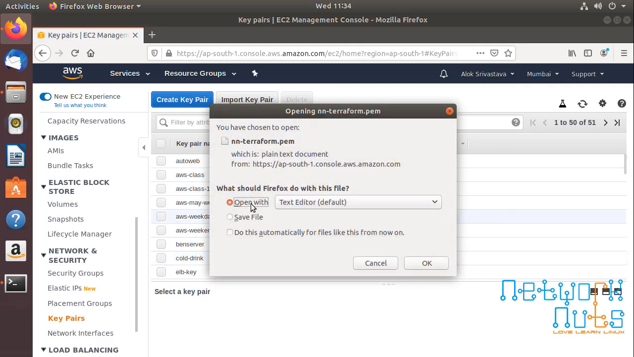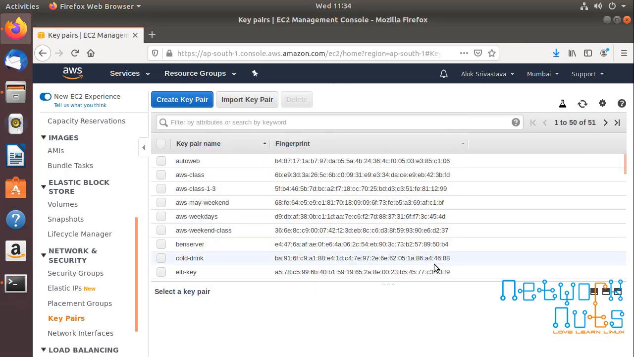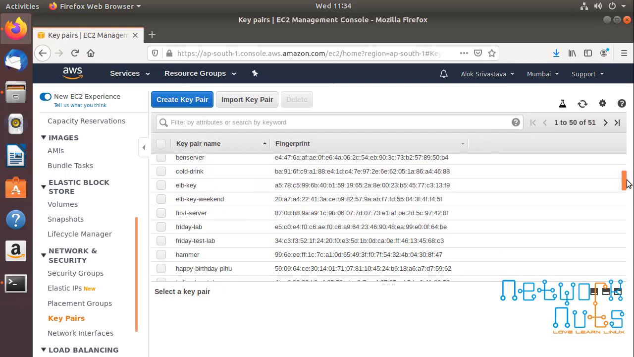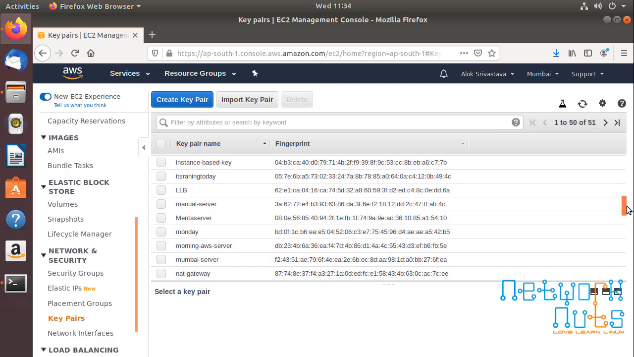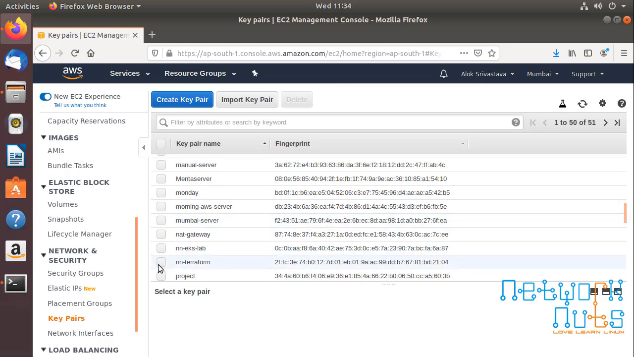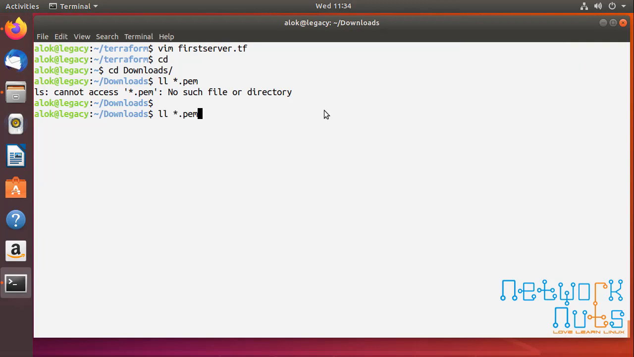That's it, and I download the key, save the file. Make sure this file is with you, because this is going to be used to do SSH. We know this. Download it. That's the only time you are allowed to download. If I check it here, somewhere here I should have my key, Terraform, here it is, and this key is already in my downloads folder.